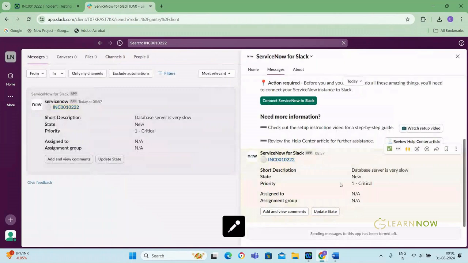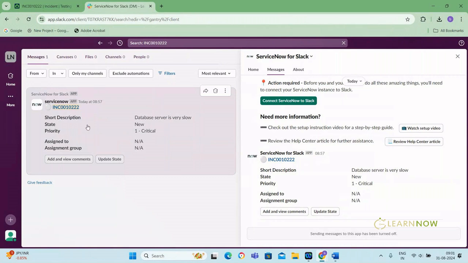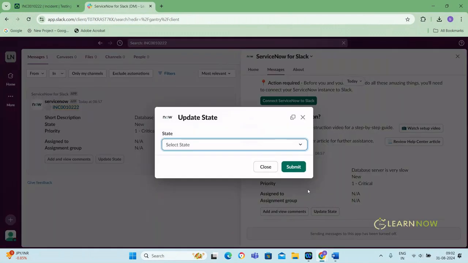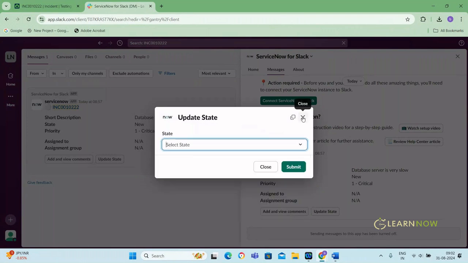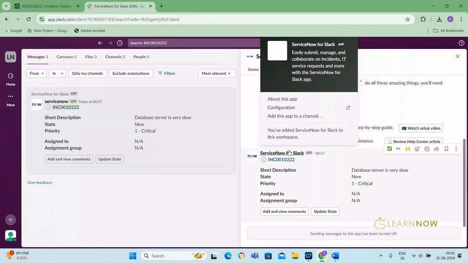See here. Okay, the database is slow, very slow. If you click here, also update the state. Select the state. If it is updated and it doesn't work, again you can change it. Okay, they had closed it, but you cannot see that.